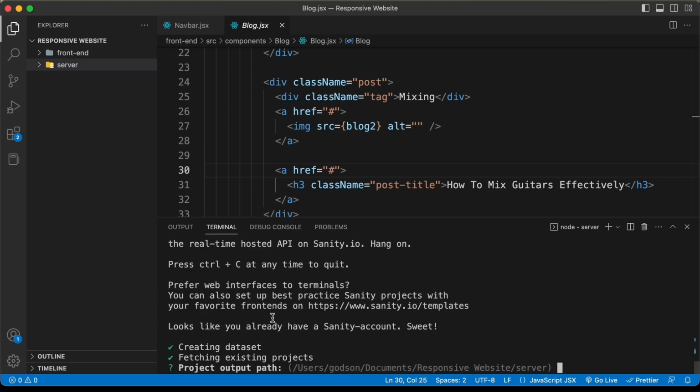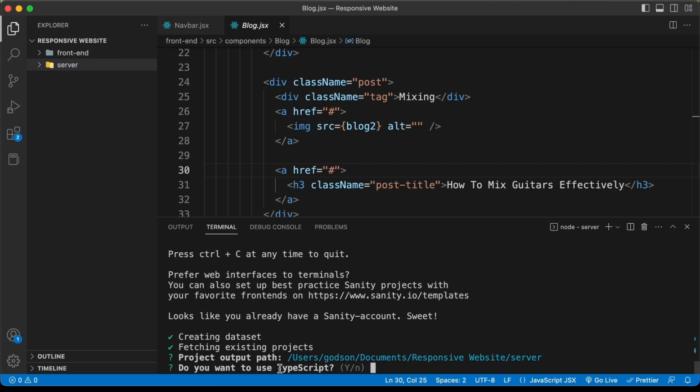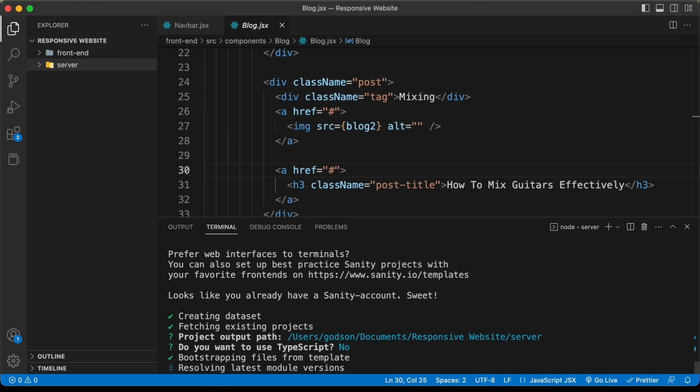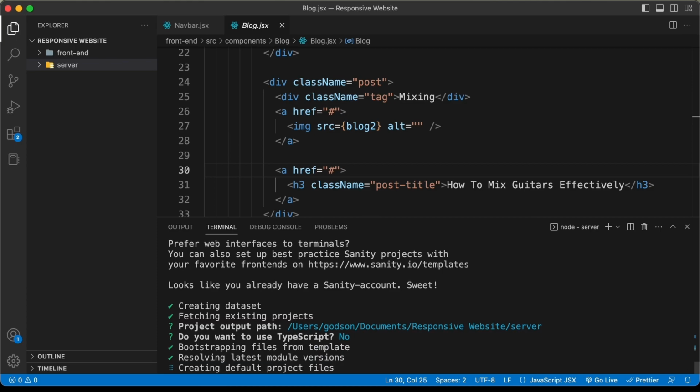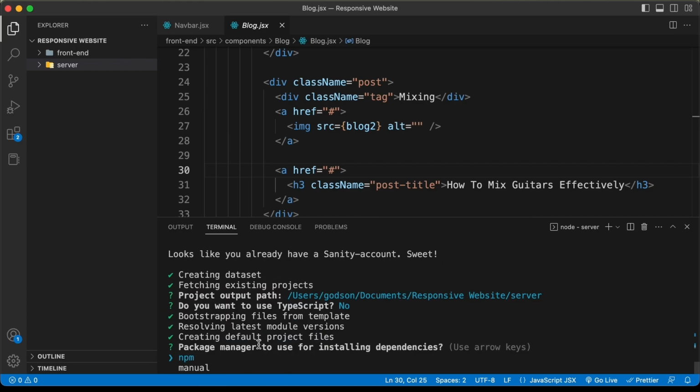Now you'll have to create an account in Sanity IO and log in when you execute this command. I am already logged in, so here we can see it says looks like you already have an account. So here the next thing we need to do is set the project output path. So right now it is set to server, so I'll just press enter. And then it asks, do you want to use TypeScript? I'll just type N and press enter. And then we have the package manager that we are using for installation. So I'll just select npm.